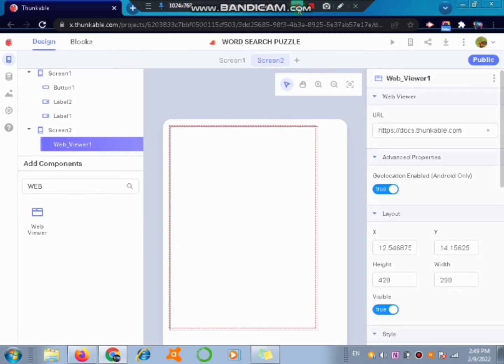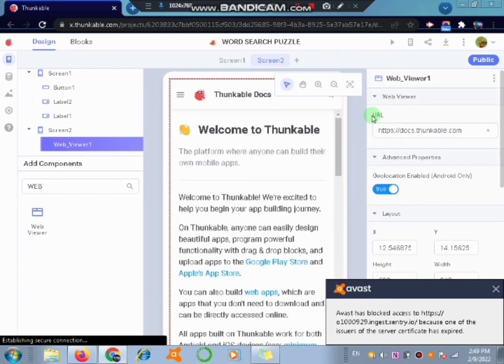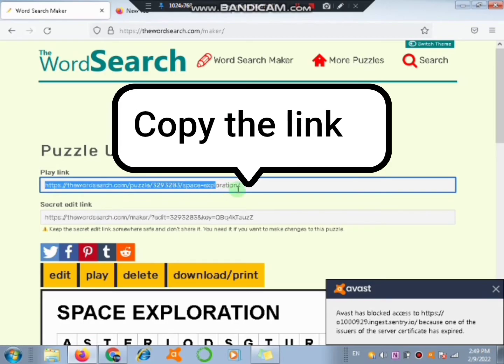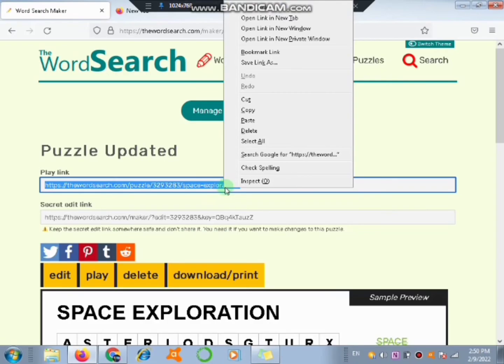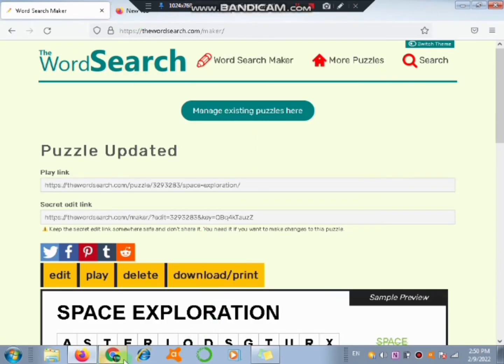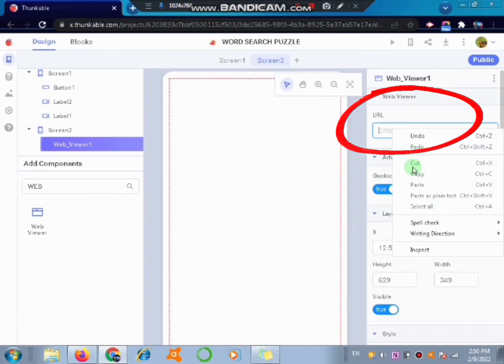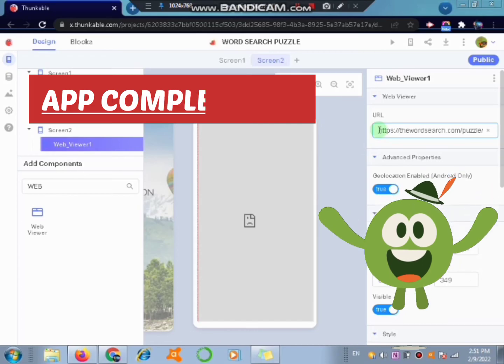Once the web viewer is added, you will see in the components on the right hand side something written URL. In the URL you have to paste a link. This is the play link that you need to copy, the link of the game that you made. Once you copy it, you have to paste it in this URL. Once you have added the URL, your app is completed.